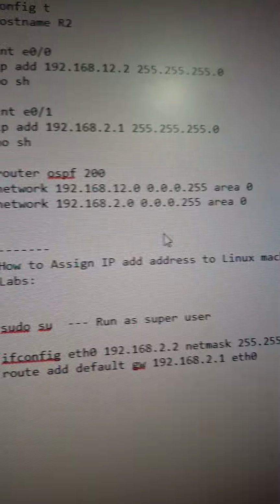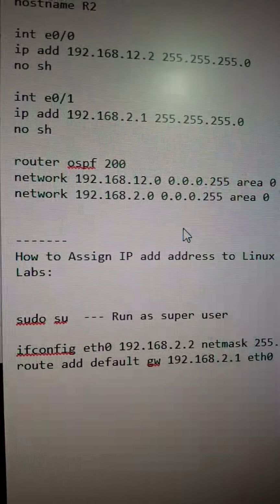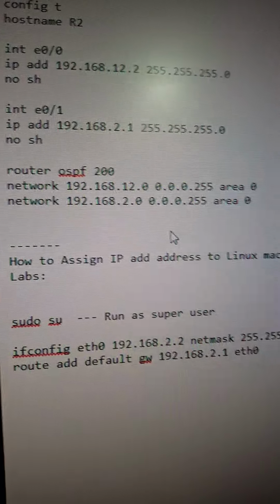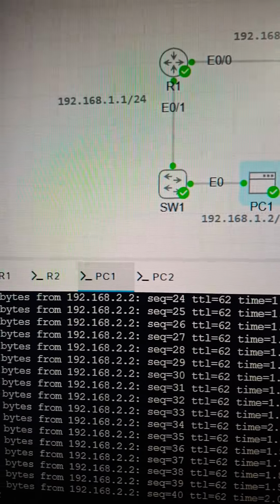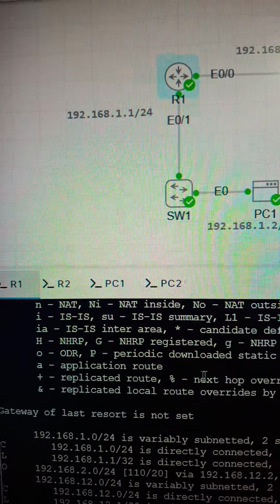And this is the Linux machine we are using in the Cisco CML. So how to configure? We have this command to configure the IP and the gateway inside the Linux machine. And you can see here I am using the routers R1 and R2. Let me show you.